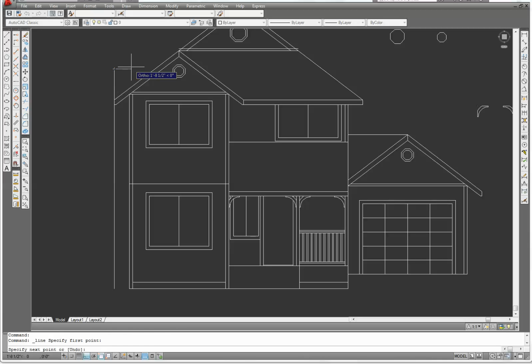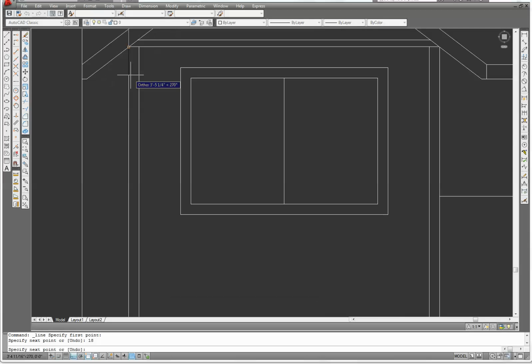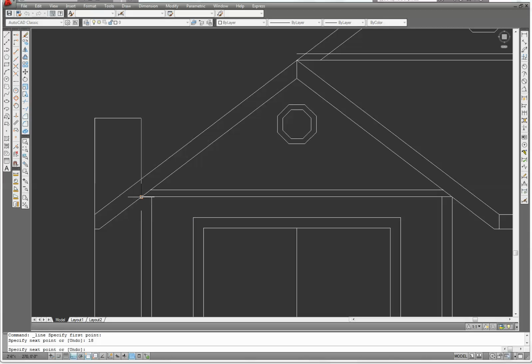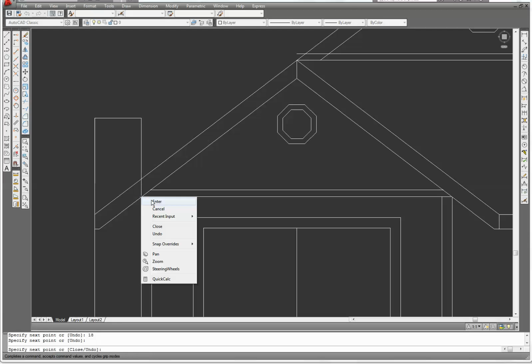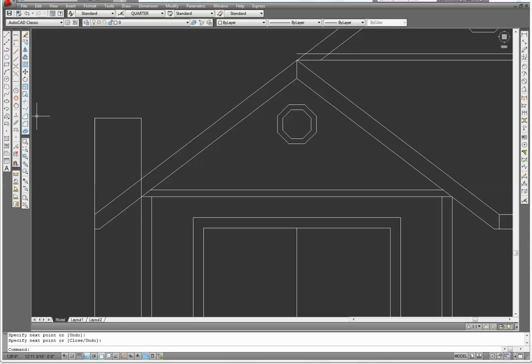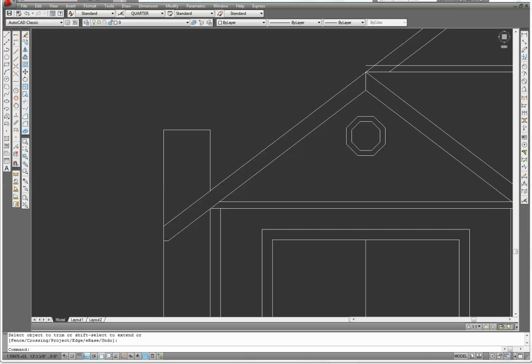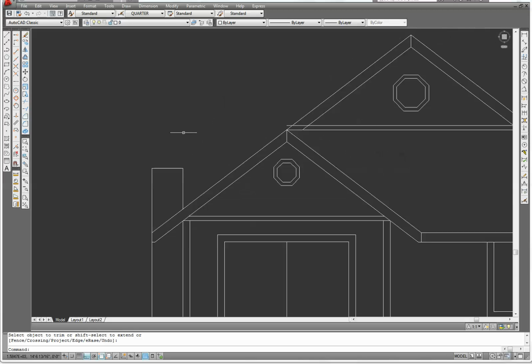Line command, ortho on, 18, enter. And then now we're just going to come down, and we can just click right there and then use the trim. See, once again, you can see it didn't take. Well, often you have to double click on the trim to make it work, and the extend also, and then we just trim that out.